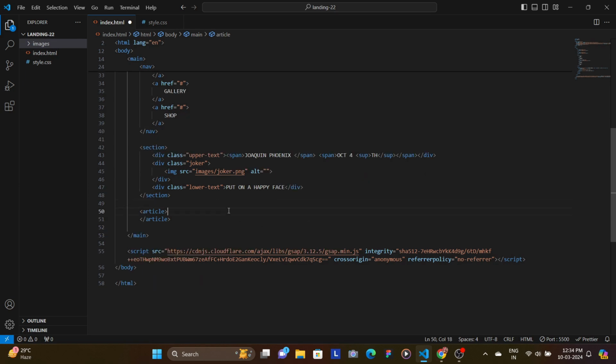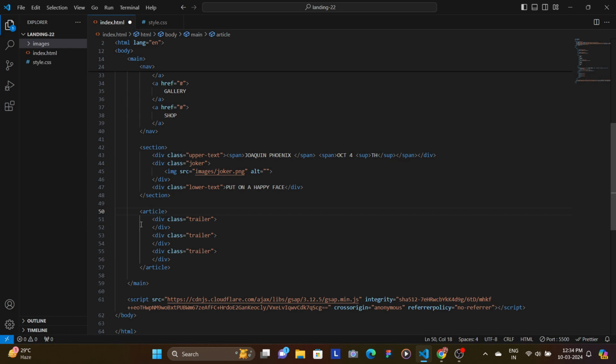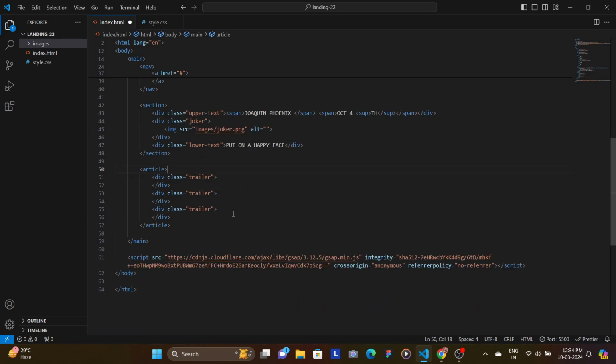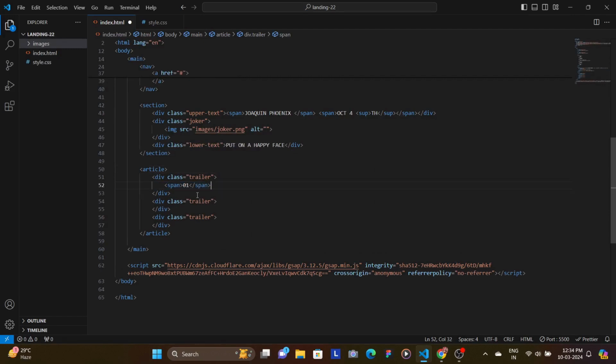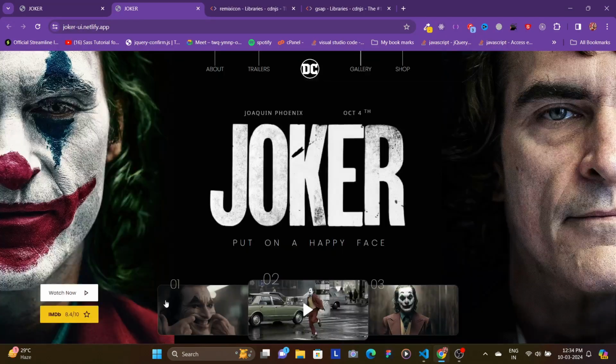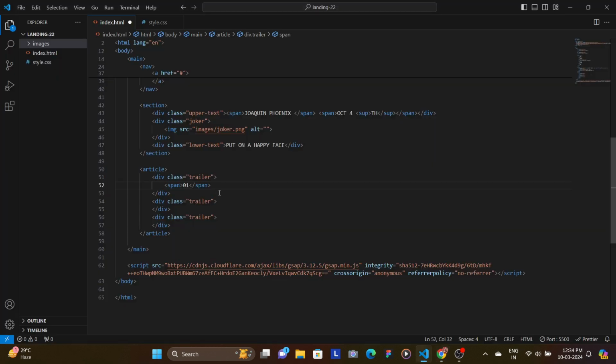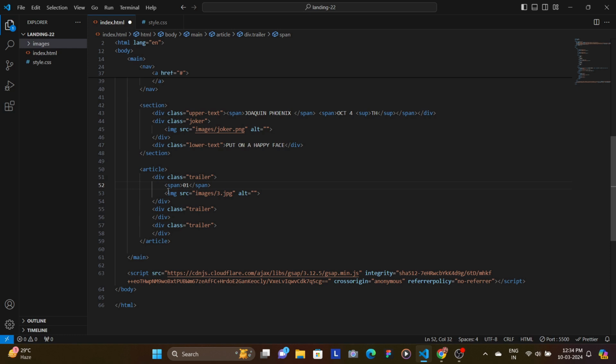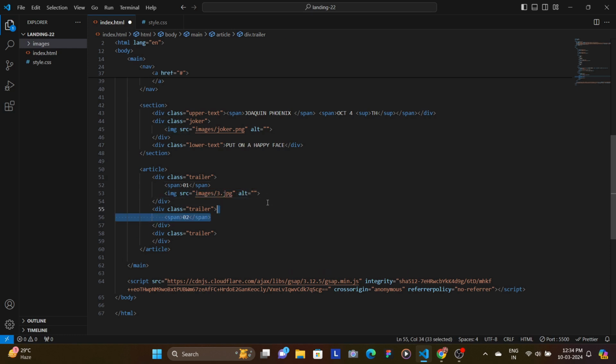And then next in the article, we're going to add the three trailer divs, which would have the three images of the trailers. So the first one would have a span of 01. So we also have some text 01, 02, and 03. So these we're going to wrap inside of the span tag. And then we're going to add the image. We're going to do the same for the other two as well.